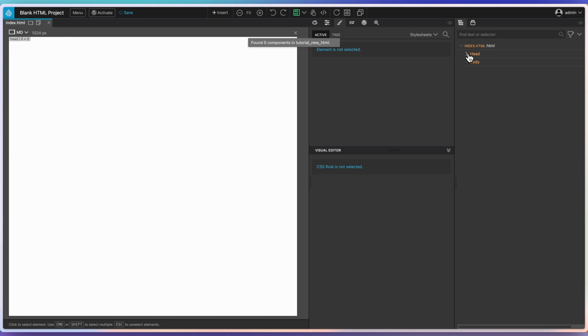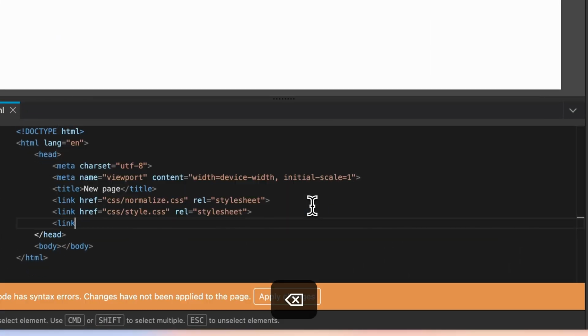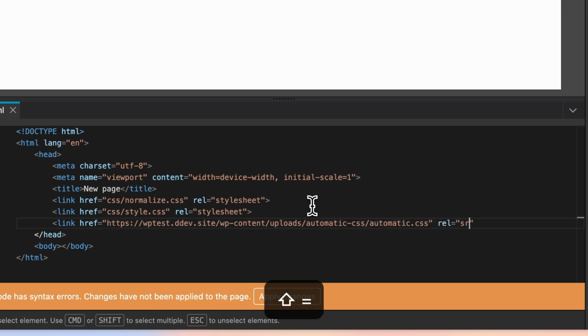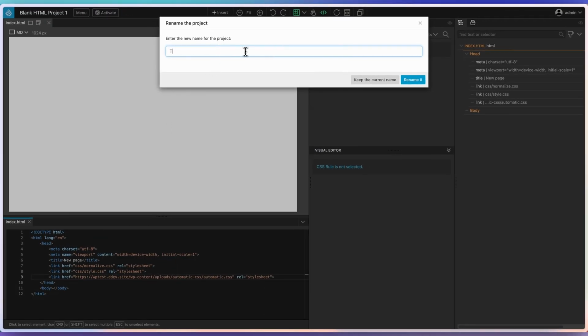For better organization, I could also create a separate .html file for each block. This is worth doing for larger projects. Anyway, I'll add automatic CSS to the head so that I have the CSS classes and variables available in Pinegrow. Then I save the project for the first time.